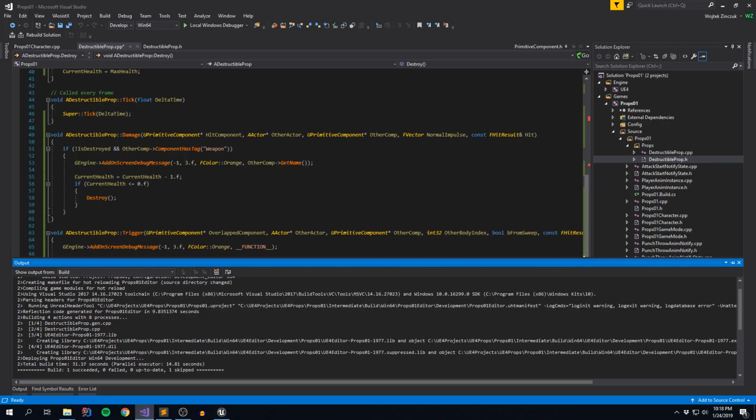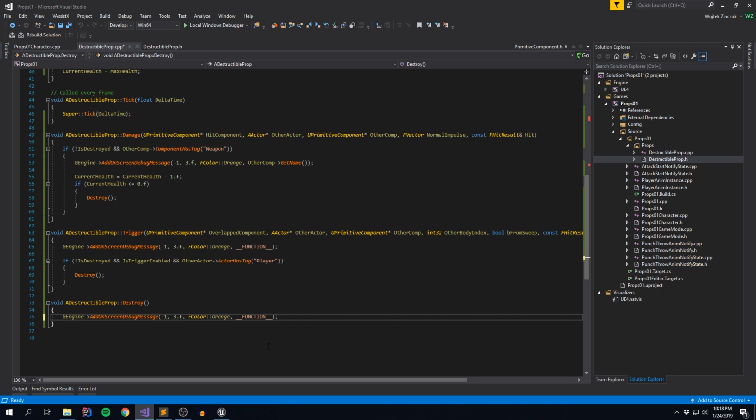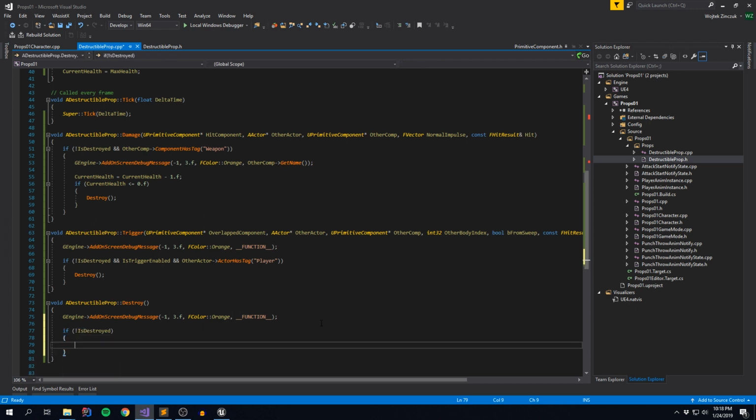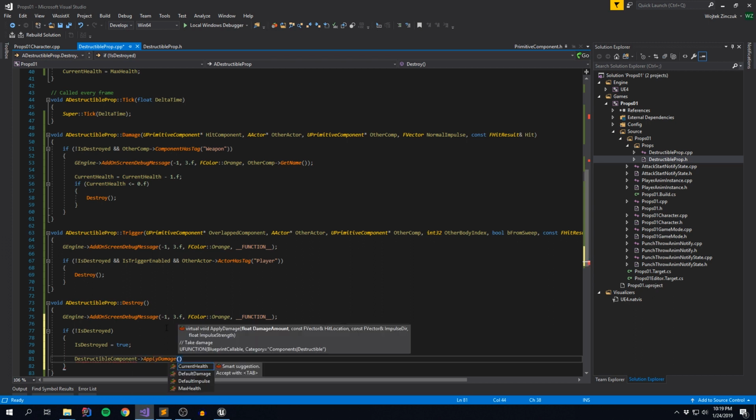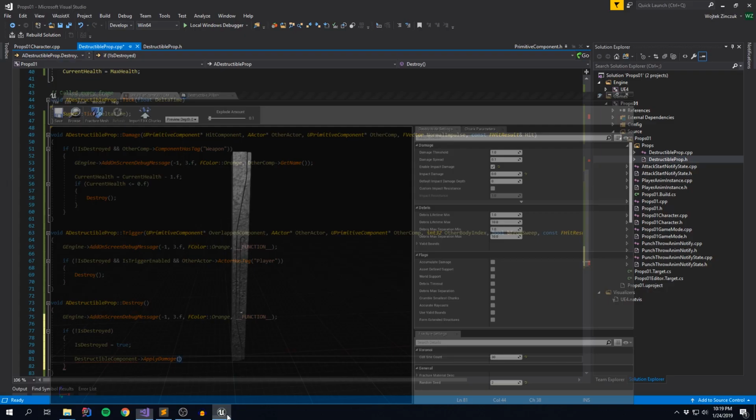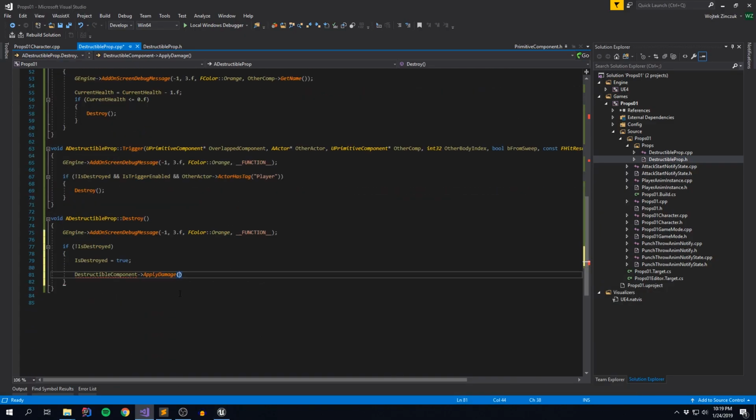Let's go back to our code. And now for the destroy, we can go ahead and say, hey, if I am not destroyed, we always want to double check that. We can then say IsDestroyed equals true. And then we can also say DestructibleComponent ApplyDamage. So the ApplyDamage is the same as the impact damage we had defined on our mesh, except now we get to pass in our own parameters.